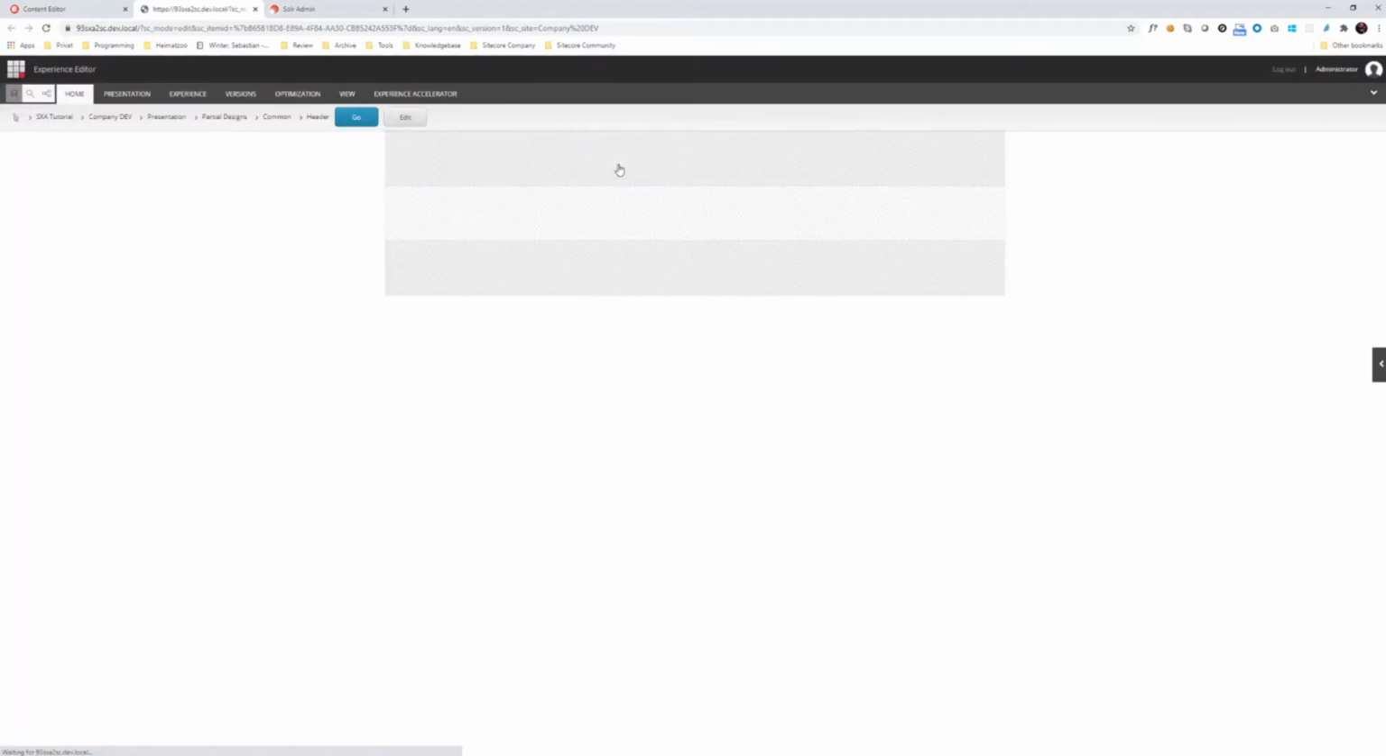And as you can see, we now have 3 placeholders available. The reason is that just because we called it header, Sitecore doesn't know that we want to create a header partial design. So that's why we always get offered the standard placeholders that SXA offers. But we make it a header partial design when we just fill the header placeholder with it.